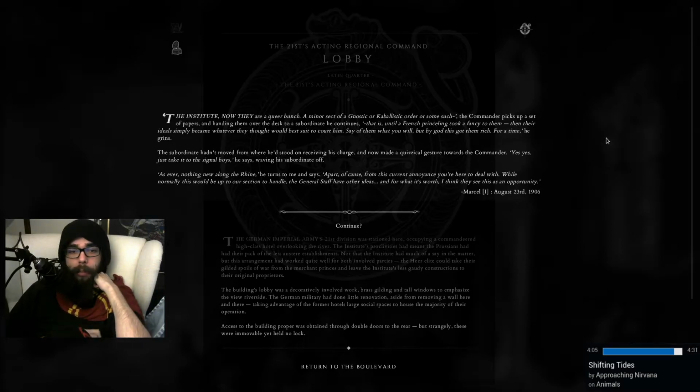The commander picks up a set of papers and hands them over the desk to a subordinate. He continues, that is, until a French princeling took a fancy to them. Then their ideals simply became whatever they thought would best suit to court him. Yeah, that is often what happens, unfortunately. Say of them what you will, but by God, this got them rich. For a time. He grins.